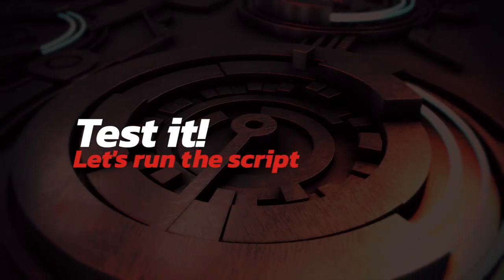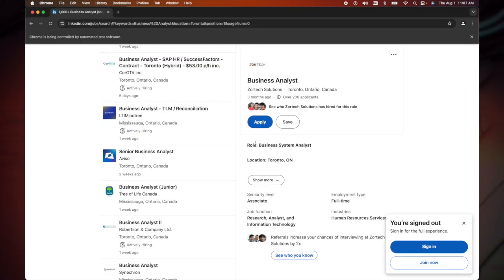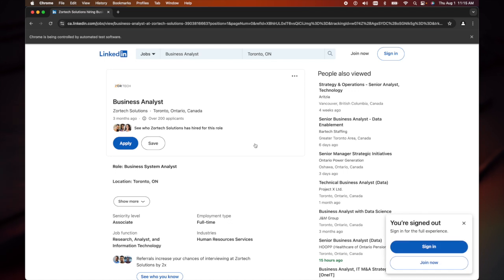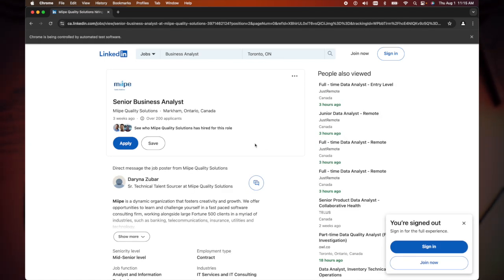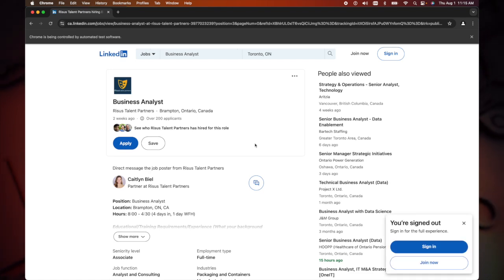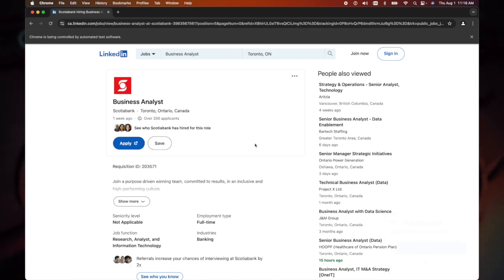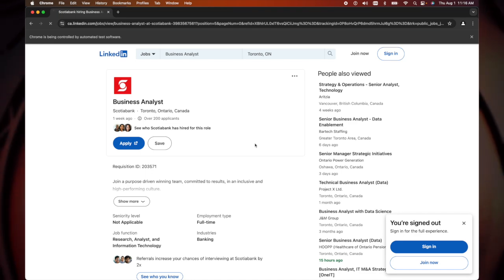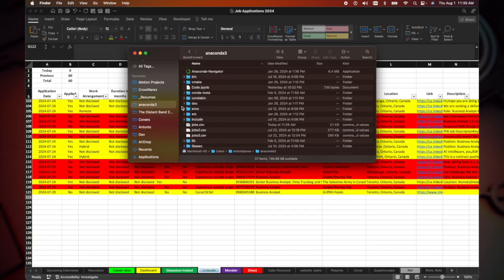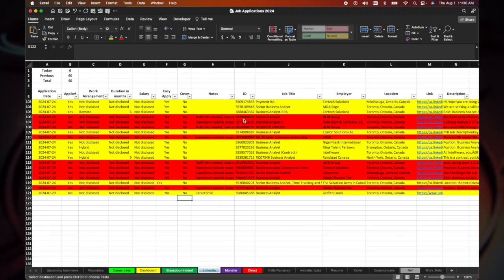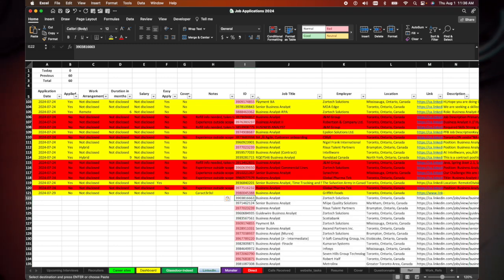Now let's run the script. Now let's import the data into Excel. Delete duplicates marked with conditional formatting.